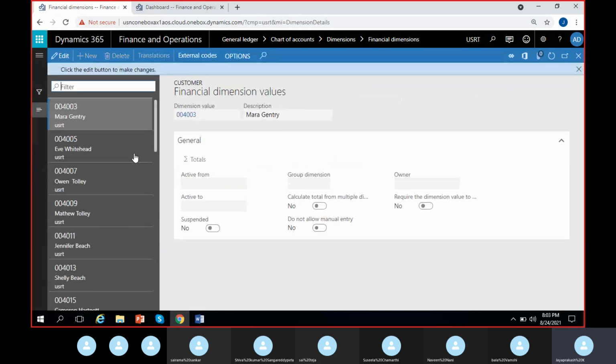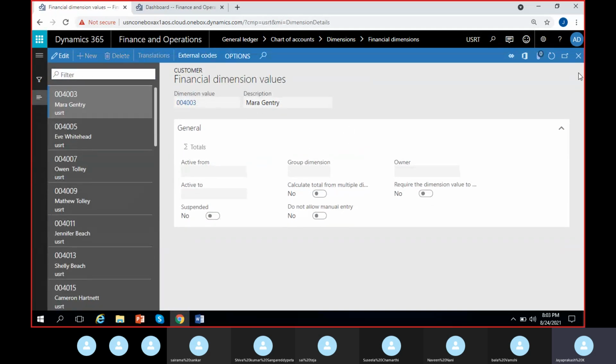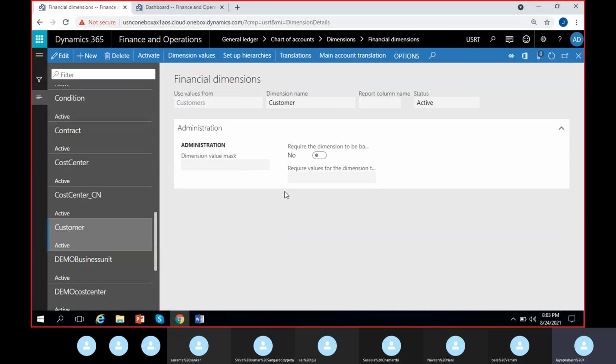There are quite many, but most of them are related to different companies. So we can't make any changes in them. This is a system and entity-backed dimension, not a custom dimension. That is the reason we did not get any values there. So I'll try to create a new dimension, as a custom dimension.